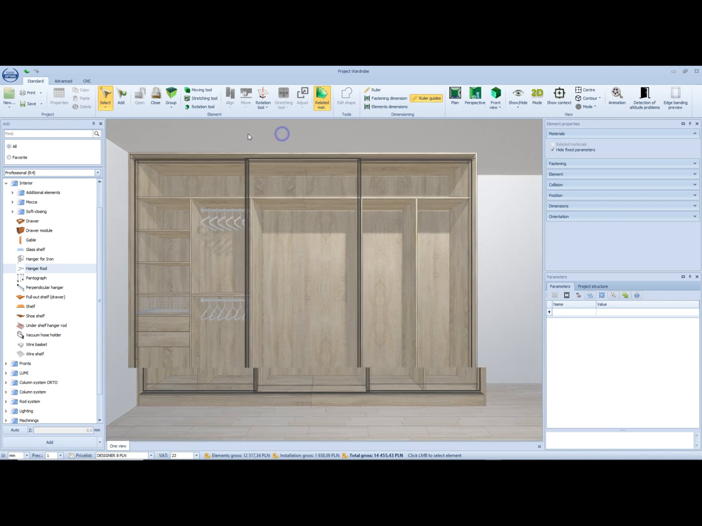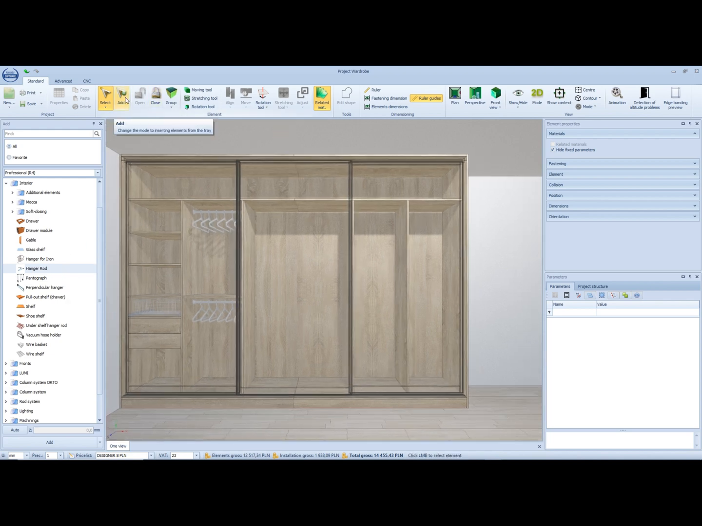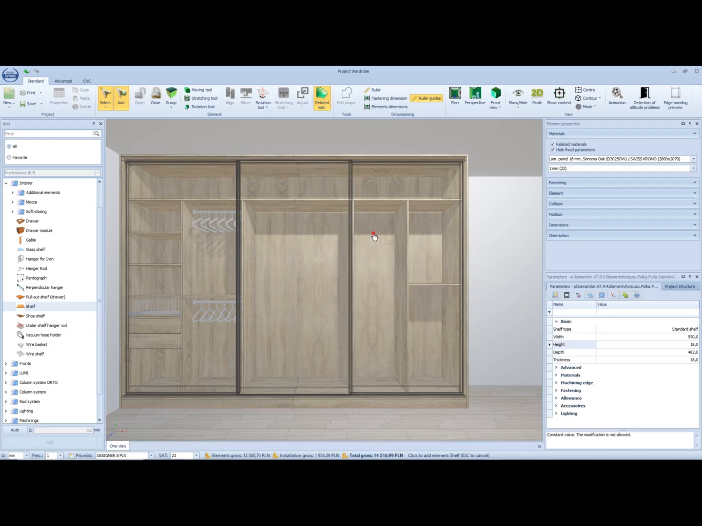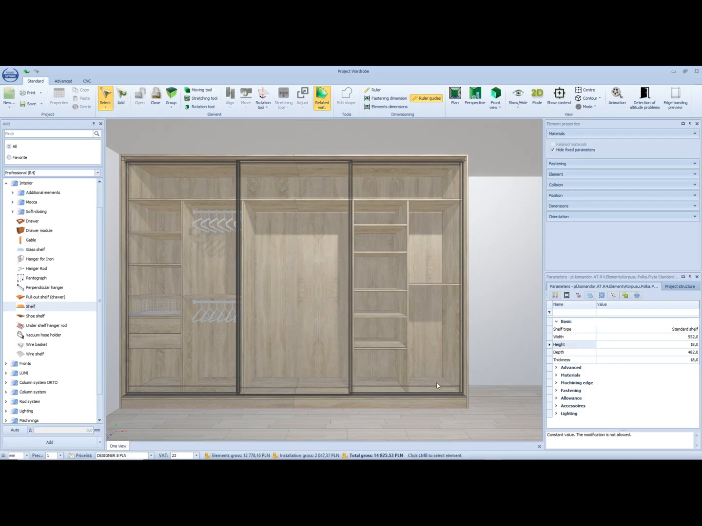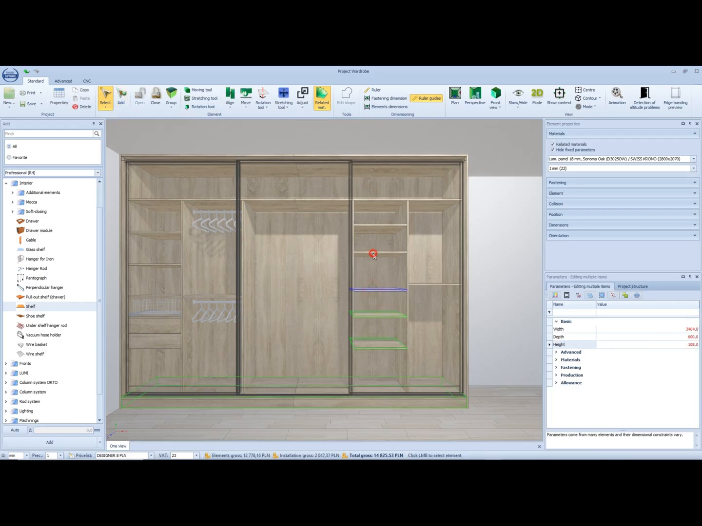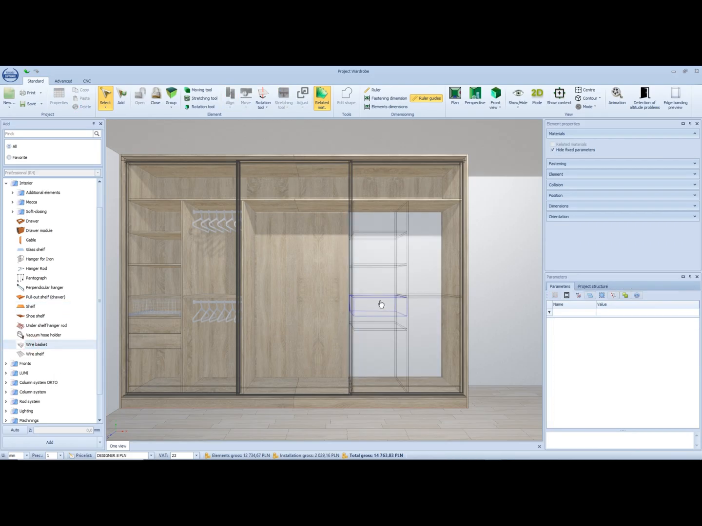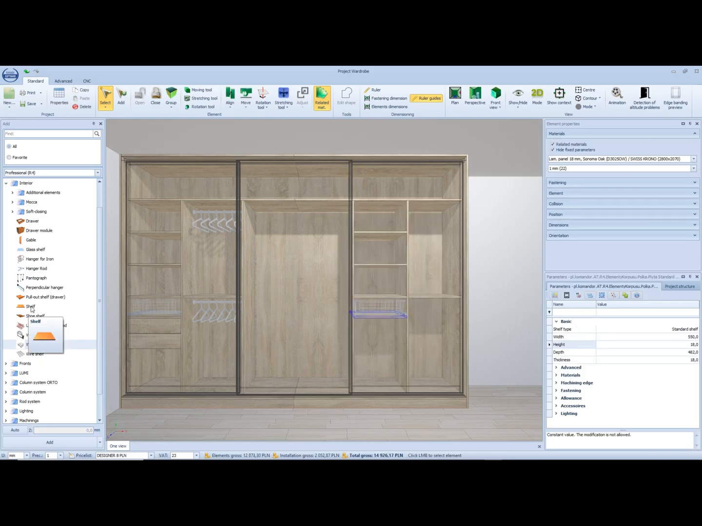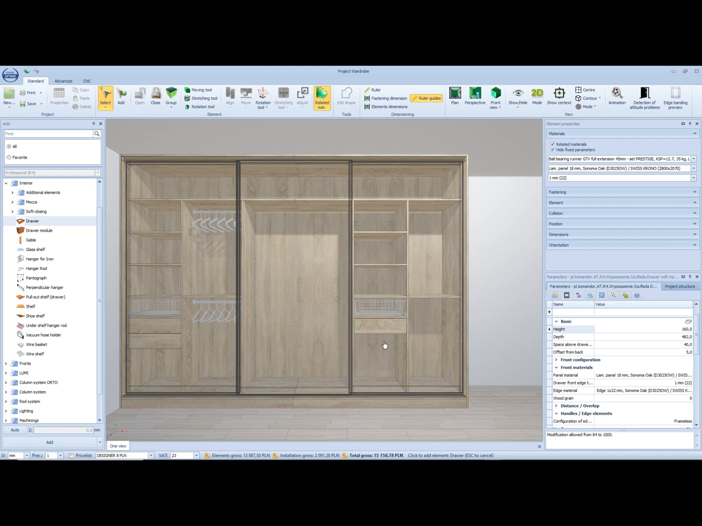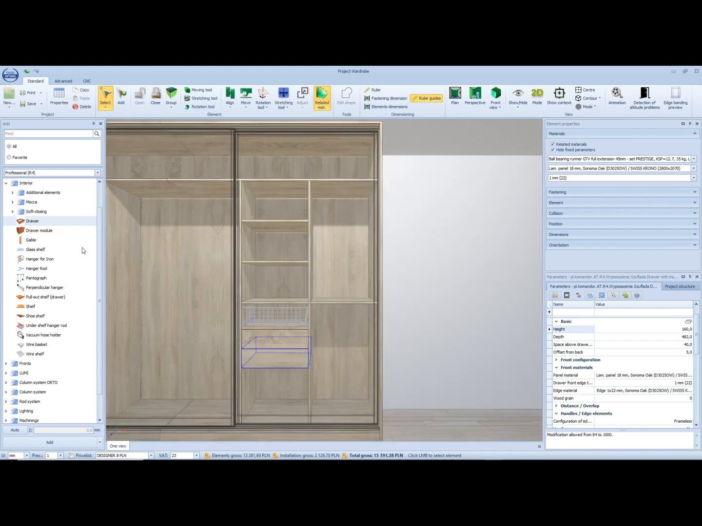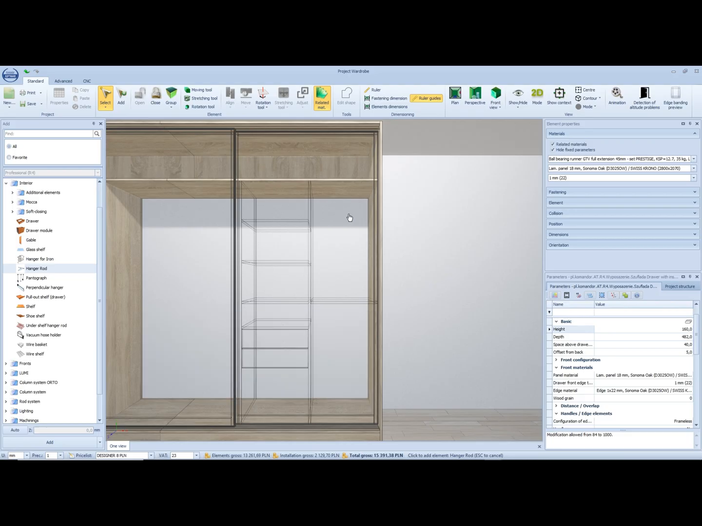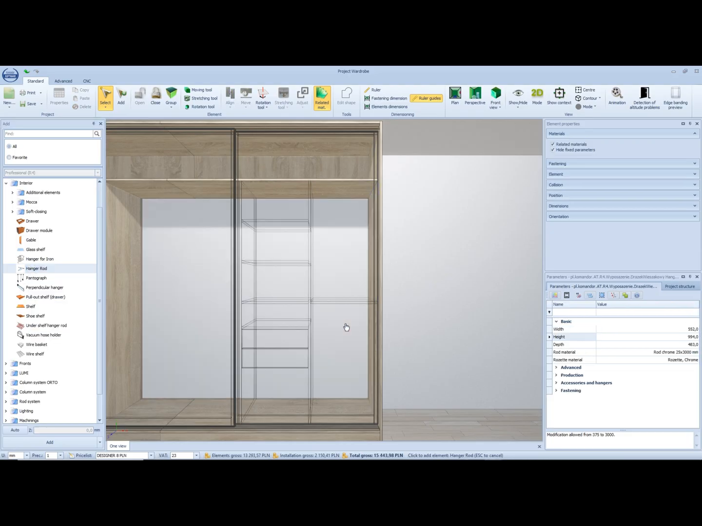On the right side, let's create a similar built-in structure. Insert the shelves. Using the Control key and the left mouse button, select all the shelves and align them, then align the adjacent shelf. Add a wire basket and 2 drawers. On the right side, insert 2 hanging rods.